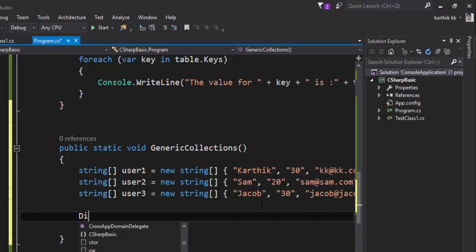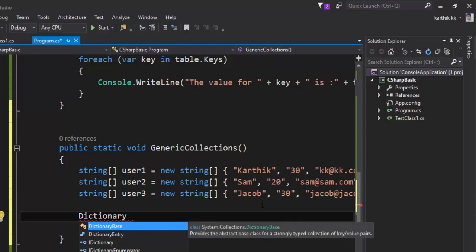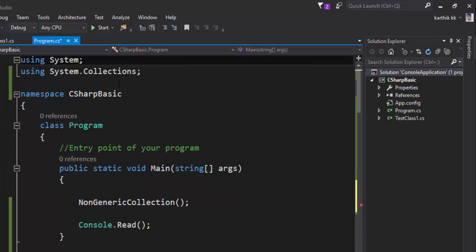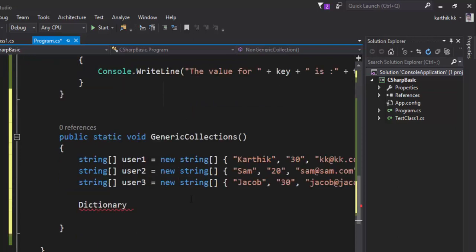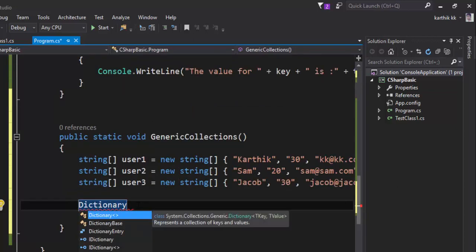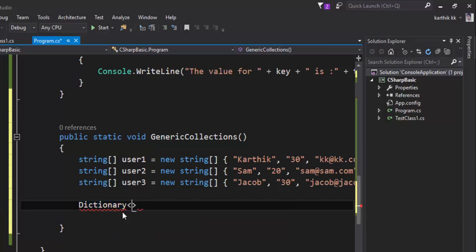So for creating a dictionary, you have something called dictionary, but this particular dictionary will not be available in the System.Collections namespace. Remember, we have something called the System.Collections.Generic namespace. We are going to use that, right? So now if I come back here, you can see there is something called Dictionary, and there is a less than, greater than symbol, which means it's a generic type. So I'm just going to open the less than or greater than symbol, and you can see that it's asking for a TKey and TValue.